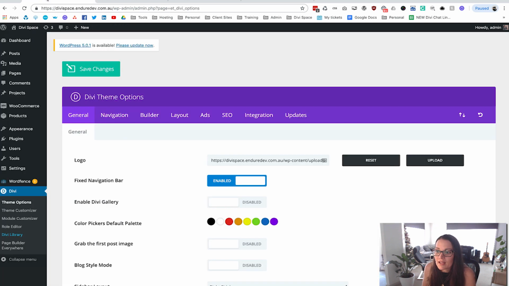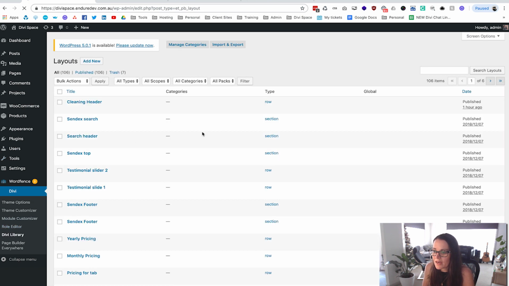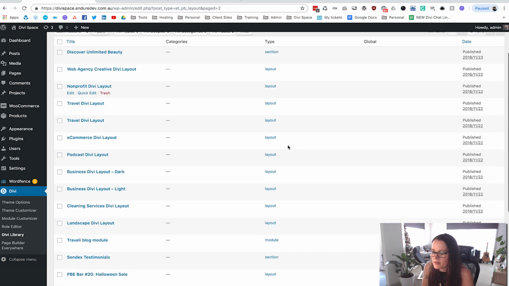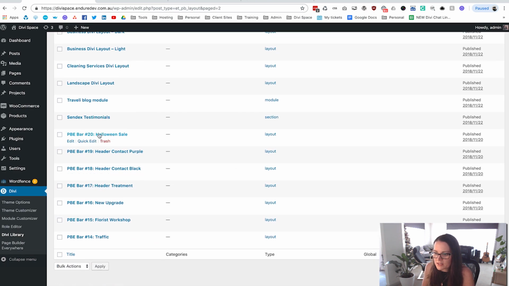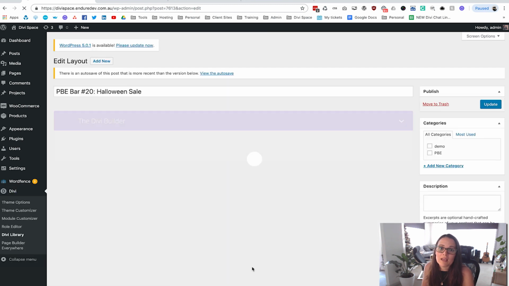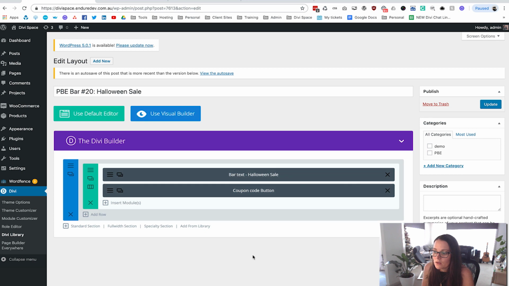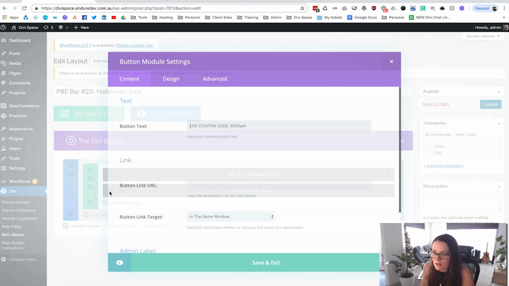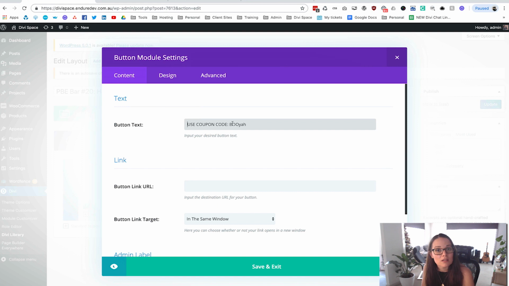So the way to do that is we go into theme options under Divi library and then click that. And now we're going to look for our bar. I happen to know that our bar is sitting on the second page here, and as you can see, Halloween sale. Now you just click on edit and then you can start making changes to that bar. So we've got our bar text here and then we've got our coupon code button. And as you can see, if we click on that, then you can change this text here.